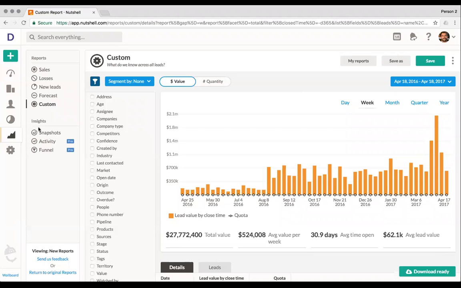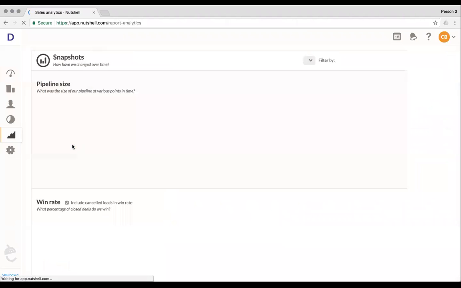So next we're going to look at the Insights reporting section. You'll see that two of the reports here are for Nutshell Pro customers. That's the activity report and the funnel report. But let's jump right into snapshots.